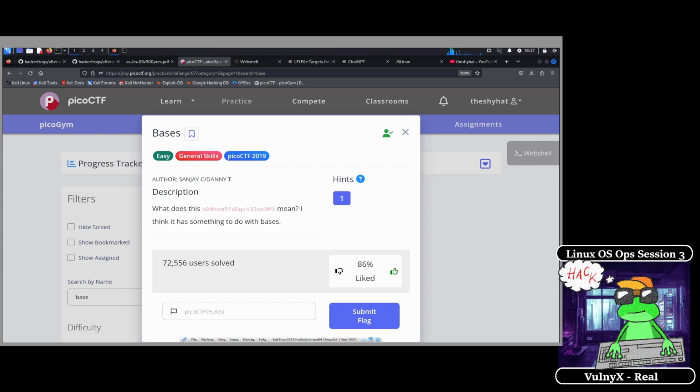The description says, "What does this mean?" I think it has something to do with bases. So what we can see here is there's a string right here. A string is basically some text, and what this is is some information that's been encoded. Encoding means that you take some original information and then you turn it into another type of information. And this is a string that's been transformed using the base64 codec, or the base64 encoding scheme. Let's talk about what that is.